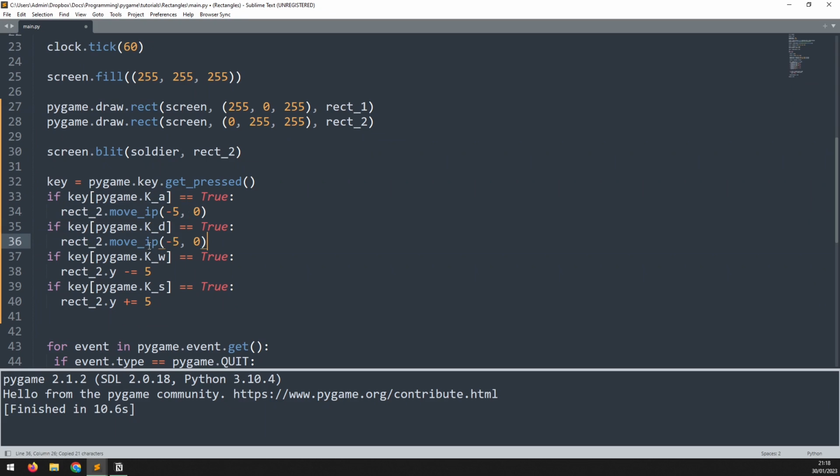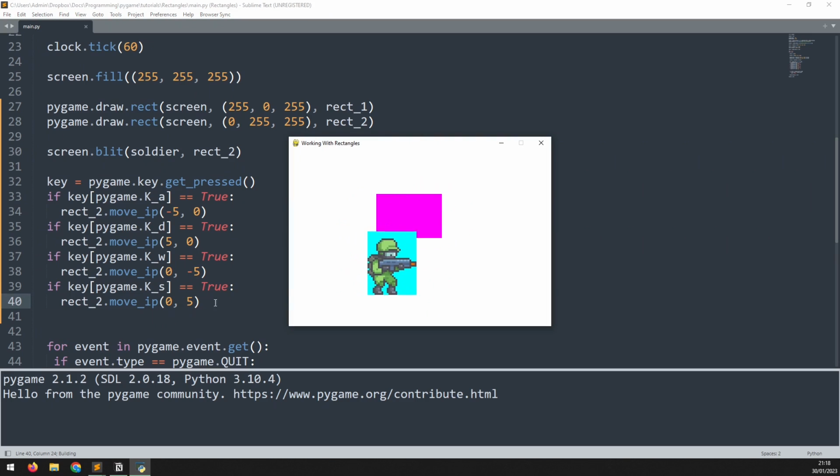So we can get rid of this one, and we're adding 5. In fact, it doesn't even need to be, it's just a +5. Then we can change this one. So the X direction is 0, the Y direction is -5. And for the last one, which is moving down, X direction again is 0, Y direction is 5. And if I run this again, I get the exact same result as before.